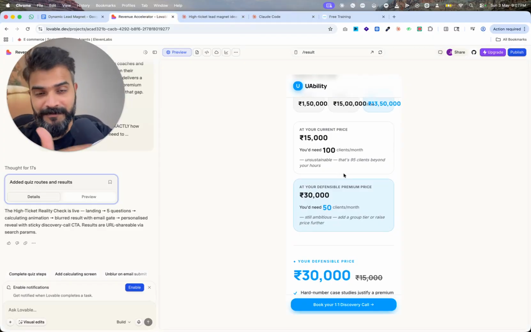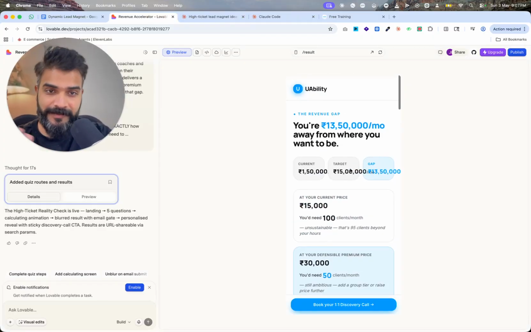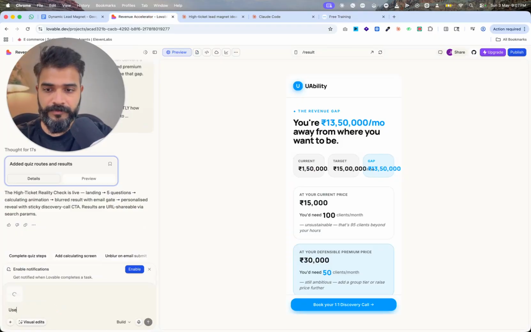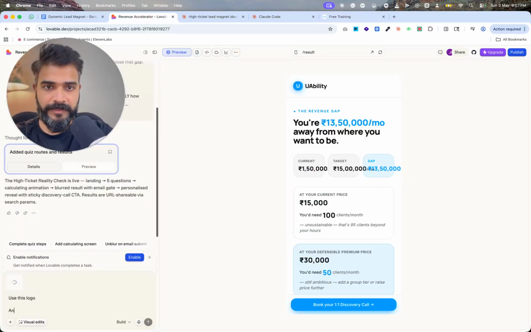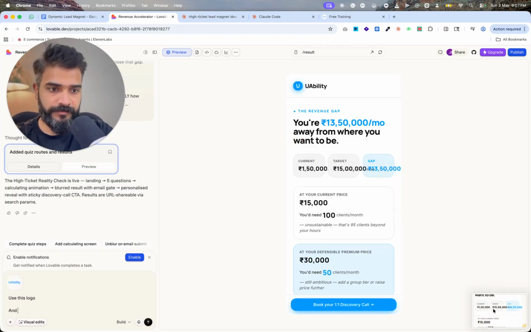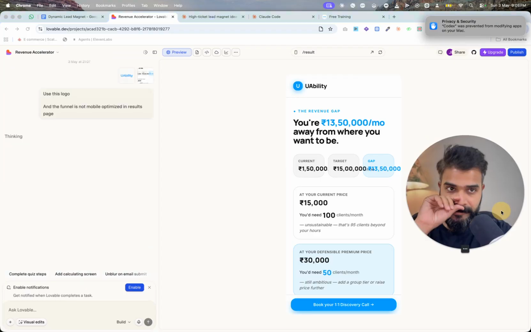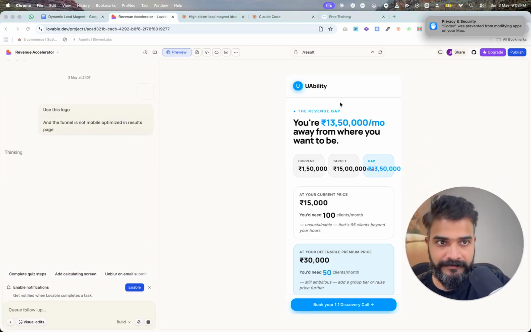And now this will be custom to everyone, right? So obviously you can do the optimization. For example, I can say, use this logo, and obviously in the results page, and the funnel is not mobile optimized in results page, and I can give it that instruction so that now you can go ahead and create it.